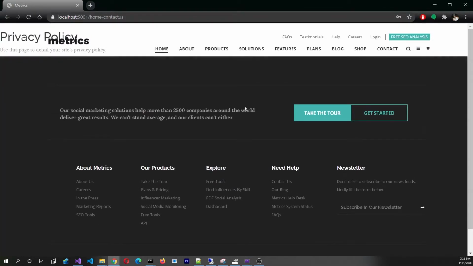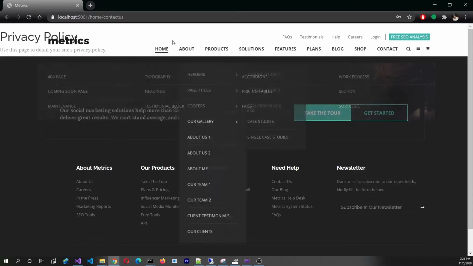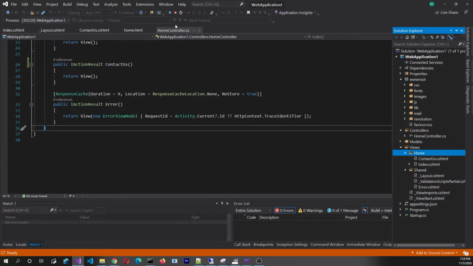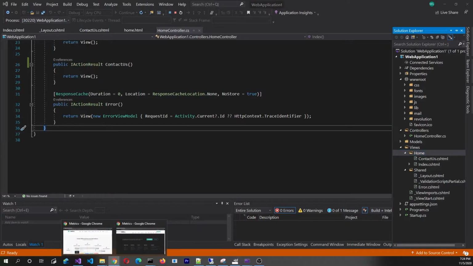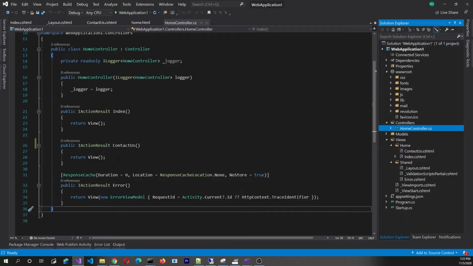Okay, now you see there's nothing in the Contact Us page, so it just shares the header that we put in the layout, because it's the same for every page, and it shares the footer. So what we want to do instead, so that we don't have to go to home/contact us, is just go to contact us. I want to show you this because it's going to be relevant later.